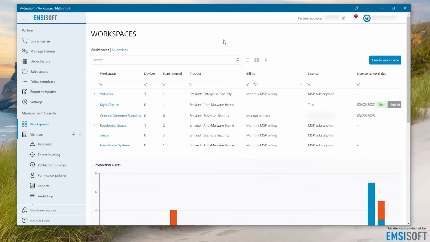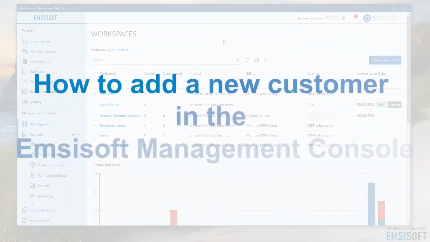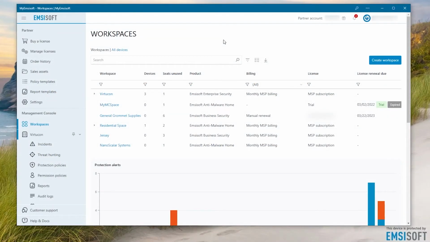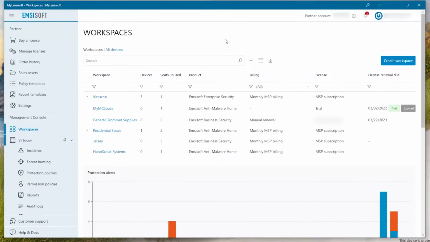Hello and welcome. In this video, we're going to look at how to add a new customer in the Emsisoft Management Console. Setting up protection for new clients is easy, and it only takes a few seconds. Rest assured that all of the settings you configure as you create a customer can be changed later if needed.